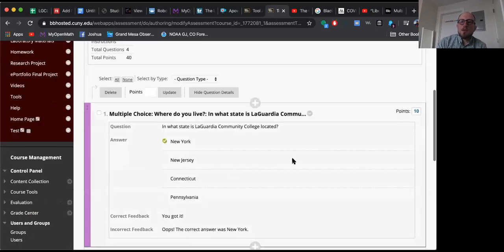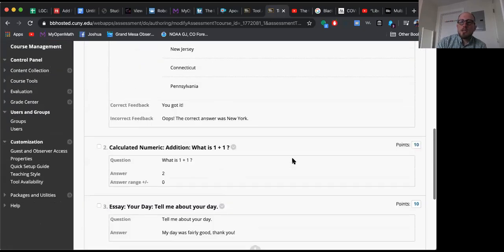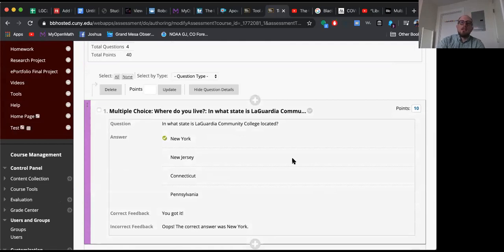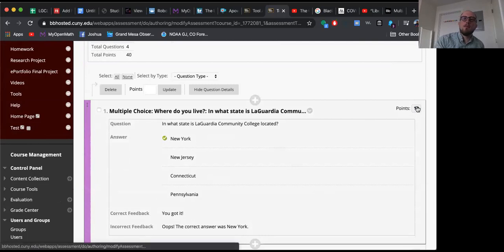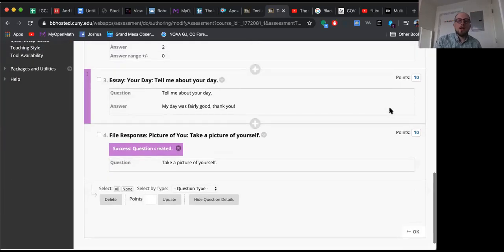Now that I'm done with these 4 questions on my test, you'll notice that they've been given automatic point values of 10 each. You don't have to stick with that. You can change them around if you want. You can make some worth more, some worth less. You can change the default number of points they're out of, but this is a good starting situation.